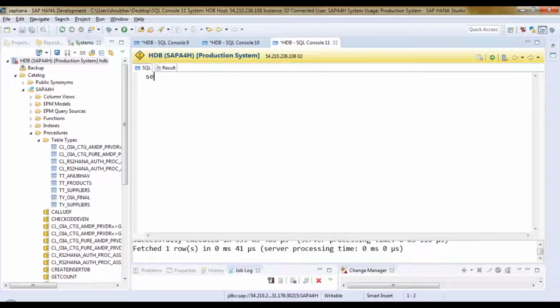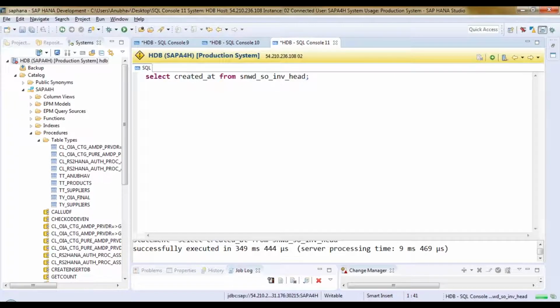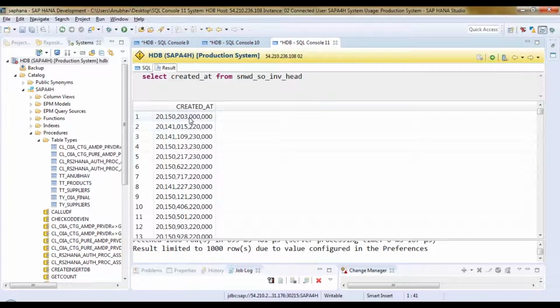So first of all, let me select created at from the SNWD sales order invoice header table, when the invoice was created. Let me just run this and see. You can see the value created at in the invoice header table. It's something of this sort. This is actually a decimal value. Okay, it's a timestamp stored in the decimal format.